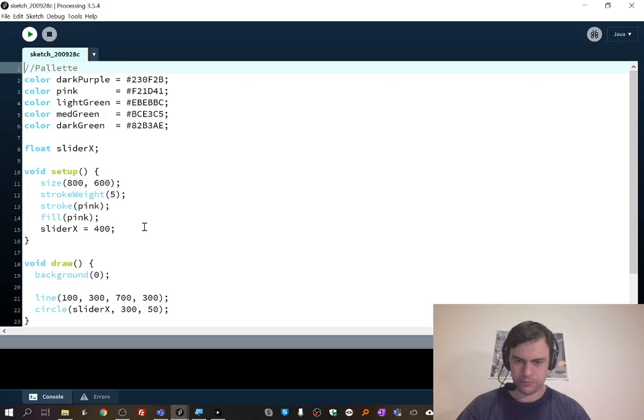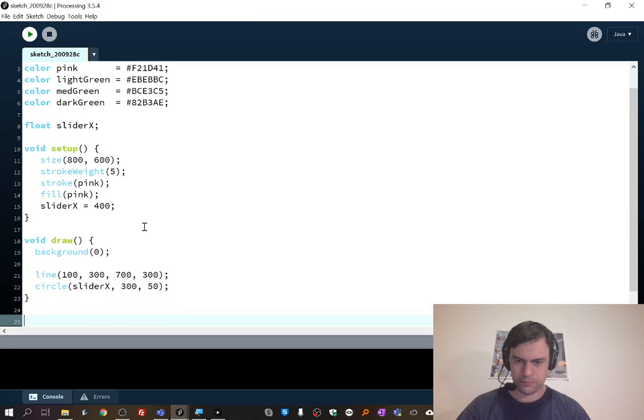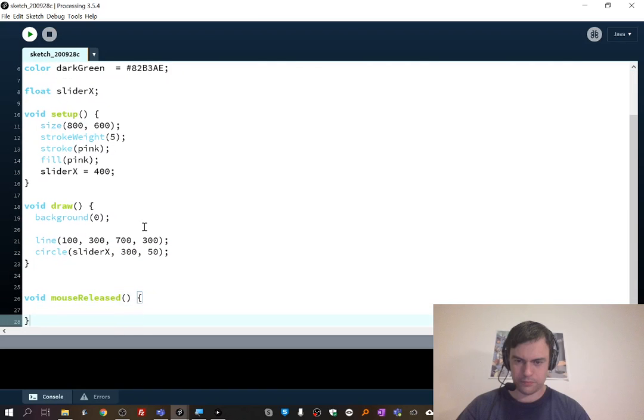Okay, Programming 11, now we're going to be making sliders. This is the start of my code here. I got my palette to have my lovely colors, and then we're going to have a few new things coming up. We have, first of all, a float variable.